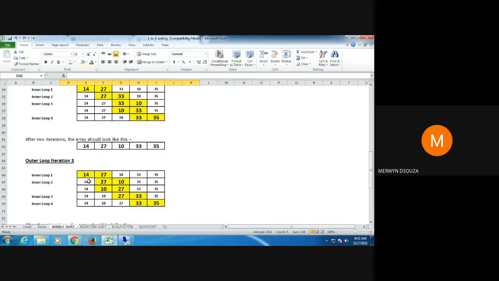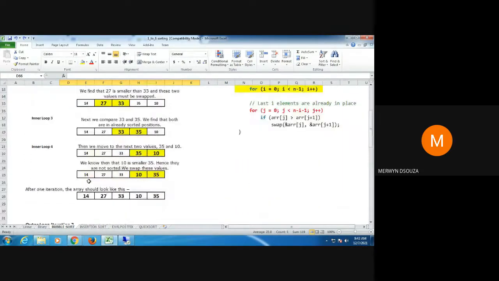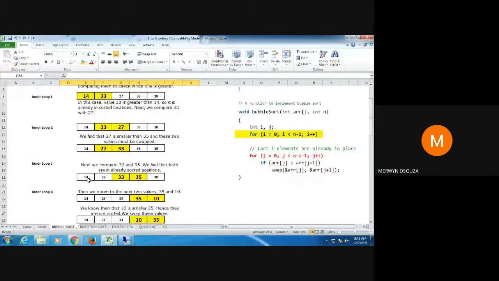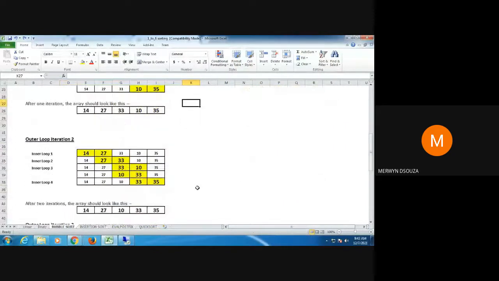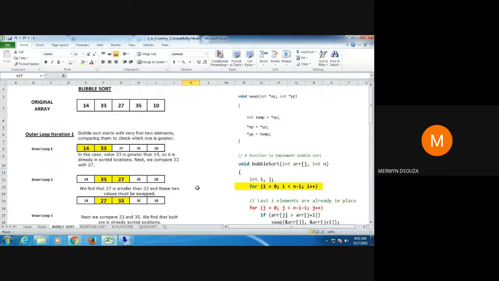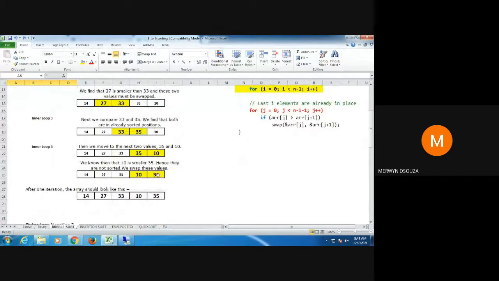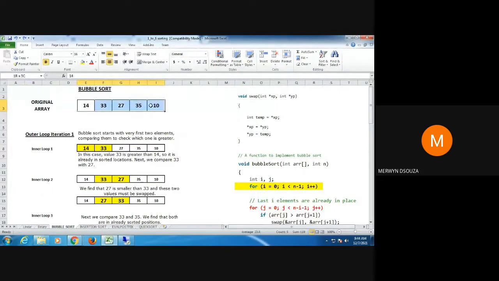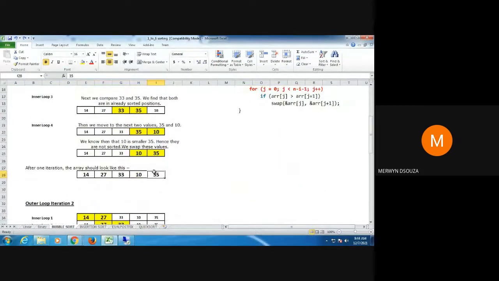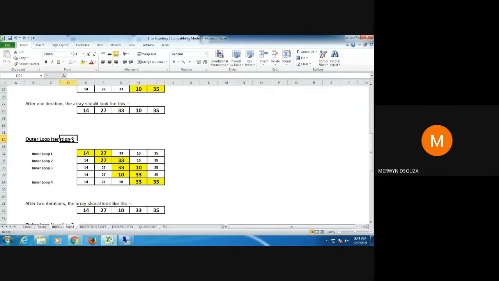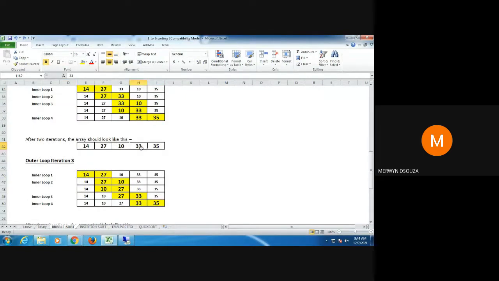Okay. So now you can see that. Can you observe something here? In each iteration, at the end of each iteration, now consider the first outer loop iteration. At the end of this iteration, the largest number in this array, which is 35, gets sorted at the end of that iteration. At the end of the second iteration, the second largest number gets sorted. It reaches its proper place.